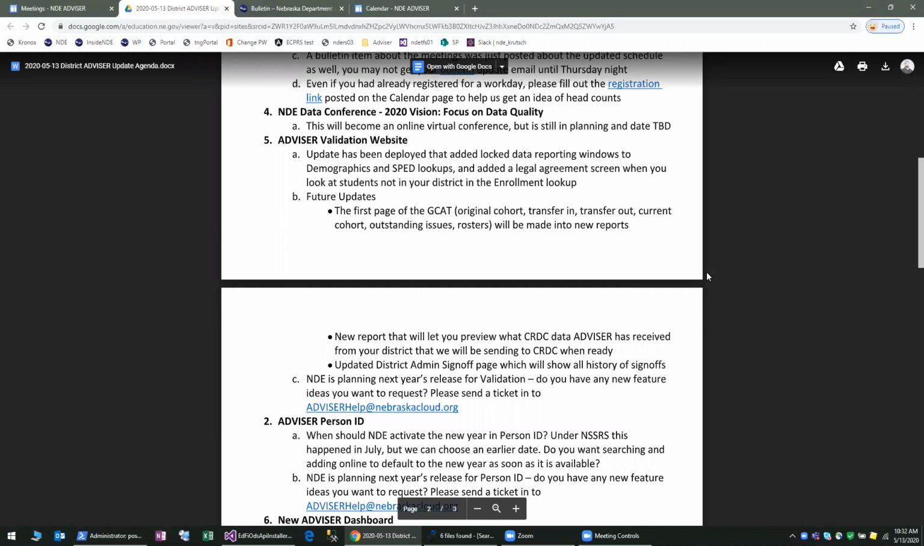Quick update about advisor validation. We did put out a small update. We added the locked data reporting windows to the demographics lookup and the special education lookup. And, what everyone's been waiting for, we've added the legal agreement screen back to the enrollment lookup. So you'll get a little screen you have to click through when you do an enrollment lookup on a student who is not in your district.